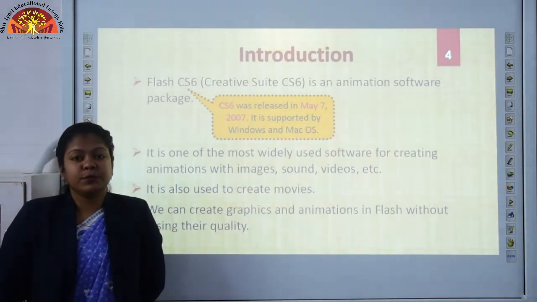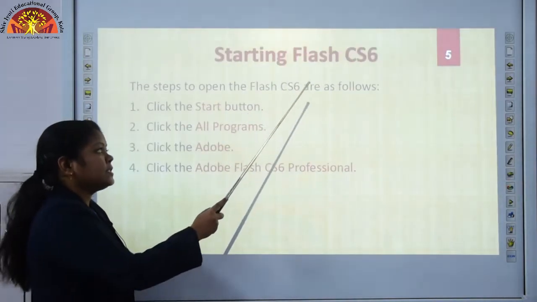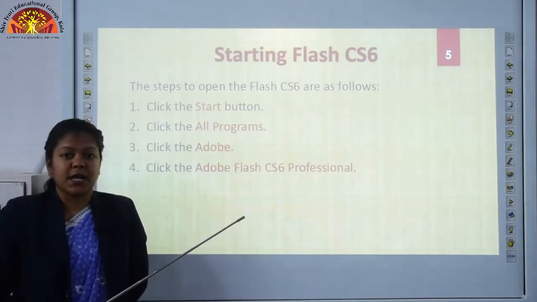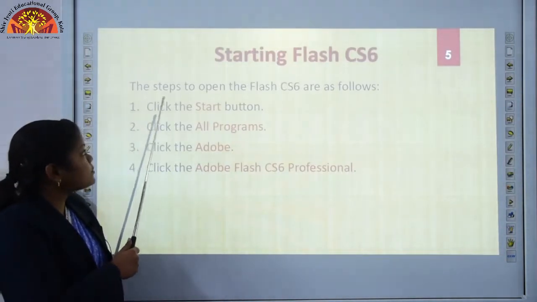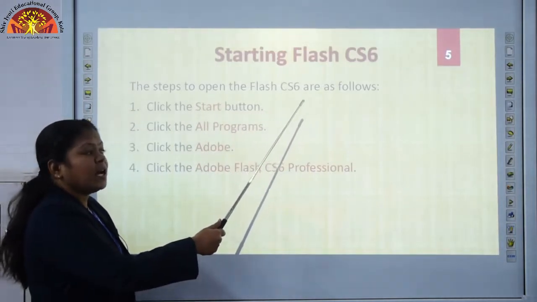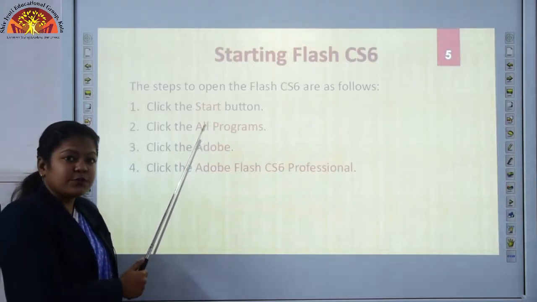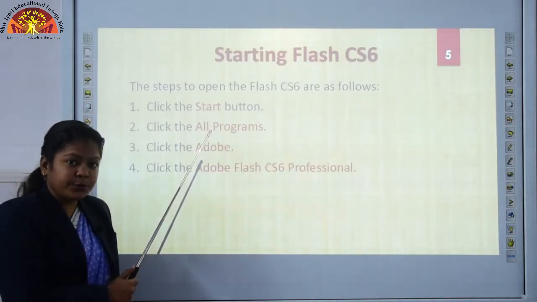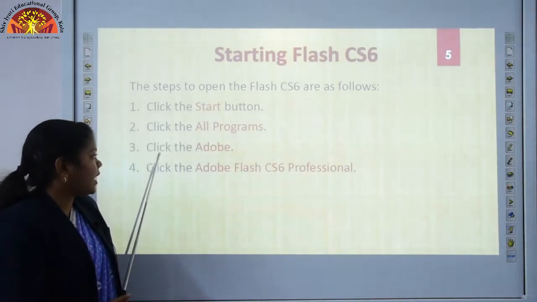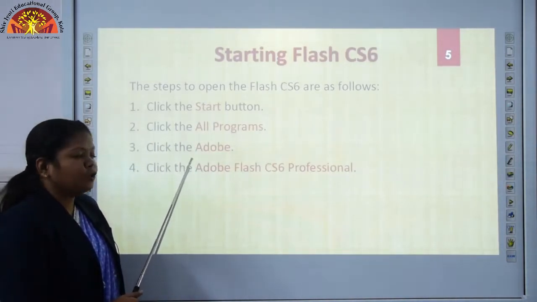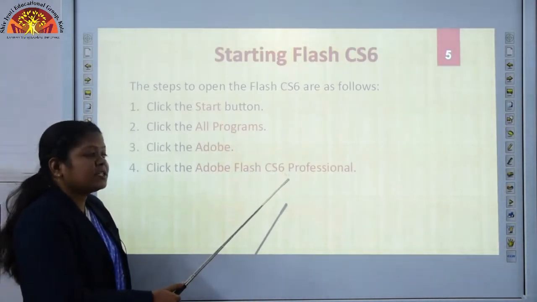Okay. Now we will move to our next topic, which is starting Flash CS6. Now we will see how to start Flash CS6 on your computer. For this, the steps to open Flash CS6 are as follows. First step is to click the start button. So first you have to click on the start button on your computer. Next, click the all programs option. Next, in the third step, click the Adobe option. Next, click Adobe Flash CS6 Professional.